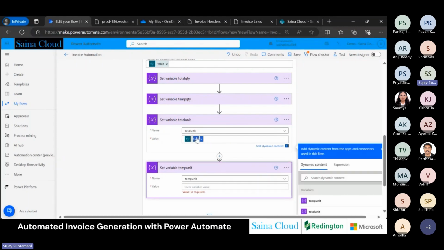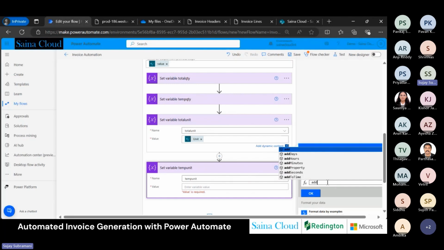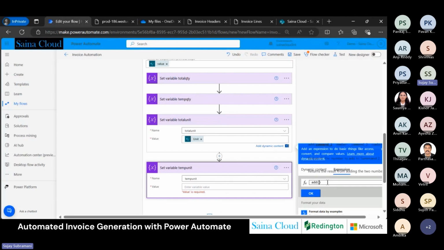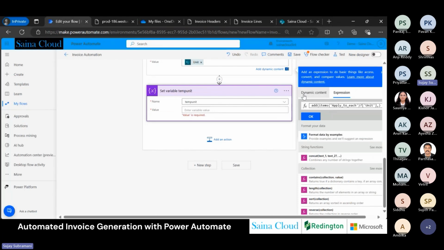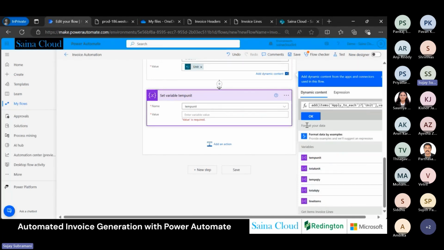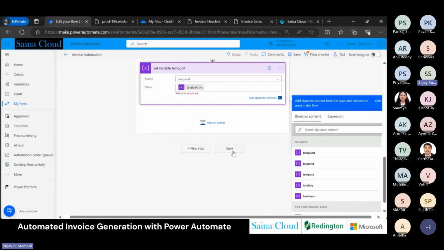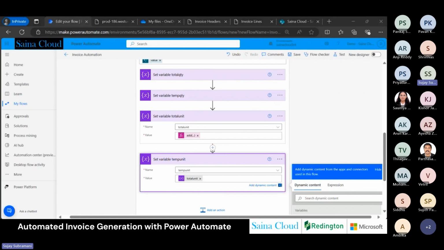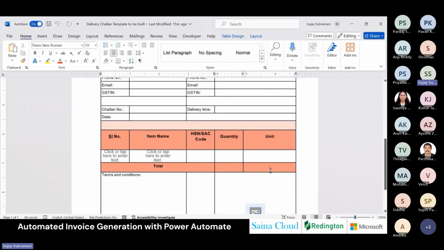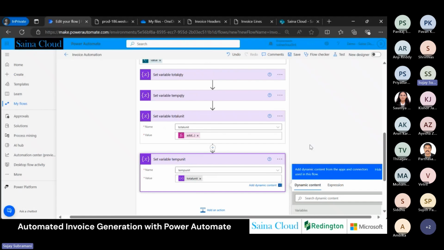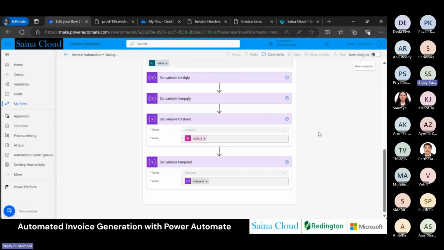Okay, so I'll copy this, go to my expression, use the same expression, add the paste item, remove flower bracket and @ symbol, go to the end, comma, take the dynamic content of temp unit. And in temp unit, I'll set the original unit. That's all. So now we'll be having totals in quantity and totals in unit. Just save it till here.